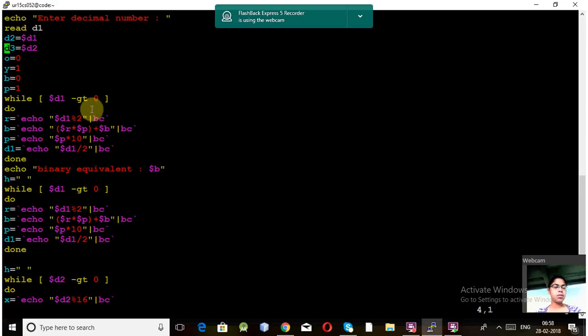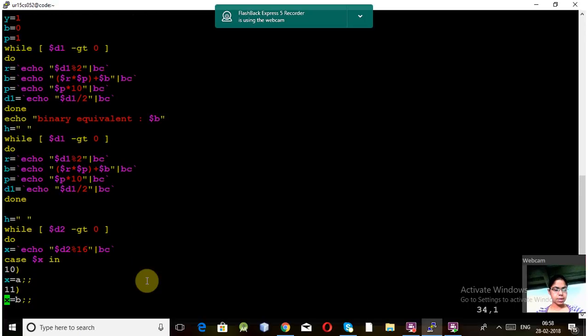Whatever the value is, it will be stored in R, and that R value it will consider as the main variable, and it will convert to the binary equivalent. Now this is the end of decimal to binary, and the second part is to convert to hexadecimal. If hexadecimal is needed, you need to divide the number by 16.